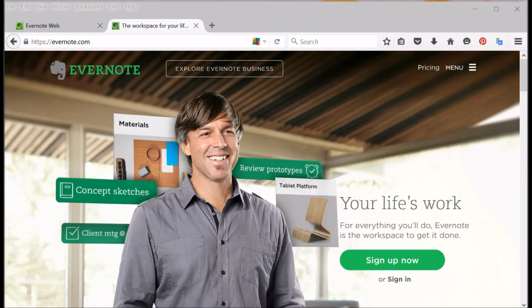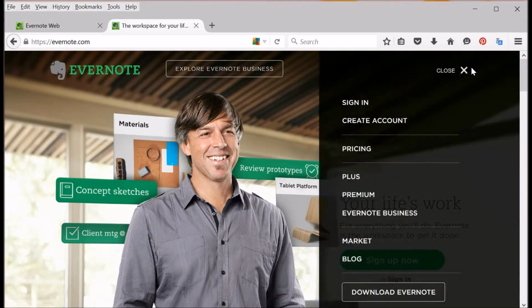Today's techie tip is on Evernote. I thought I'd take a look at all the different ways to look at Evernote. So I'm starting with the Evernote.com, the online version. I can come over to Menu.